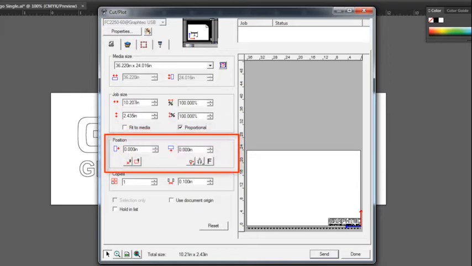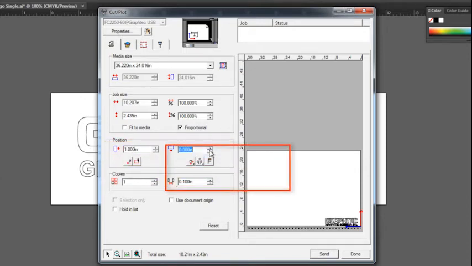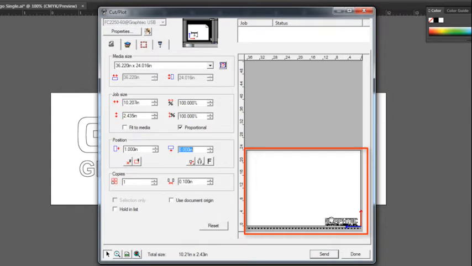The job can be repositioned within the media by using these two values. The first value is side to side, and the second value is up and down. Keep in mind though that the job can be repositioned just by moving the mouse point over the media area here, and then clicking and dragging the job to a new location.